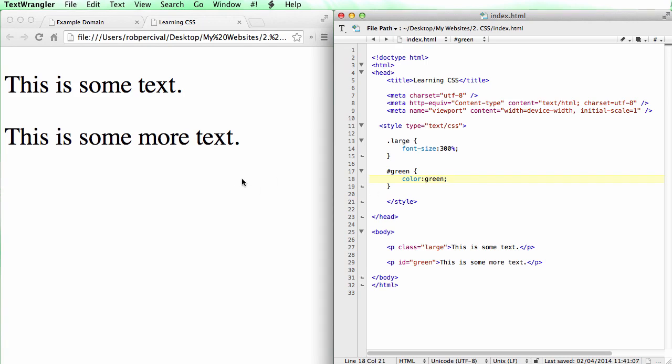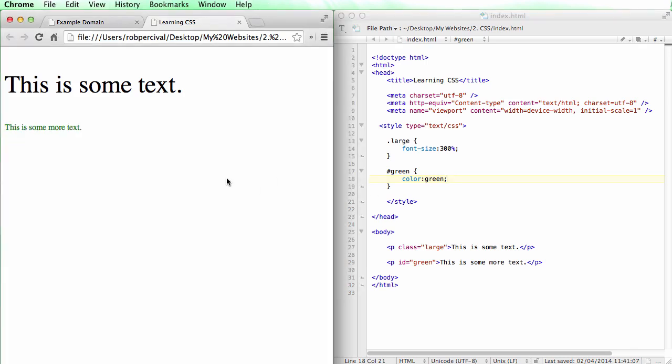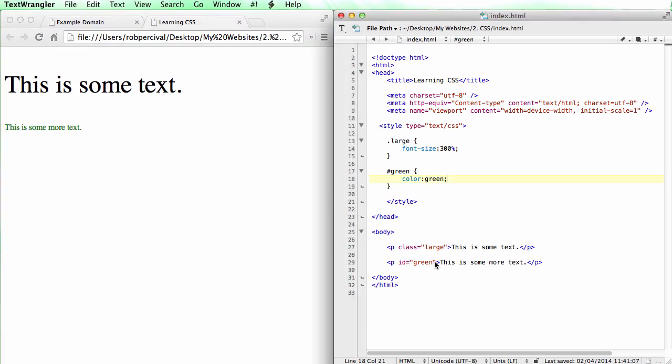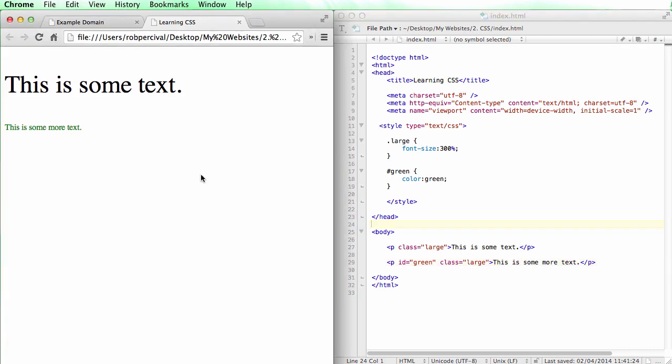So let's save that. See how it looks. Great. So we've got our large, we've got our green P's. You can apply a class and an ID to the same element. Let's have a look at that. There we go. So now we've got large green text. So an ID of green and a class of large.